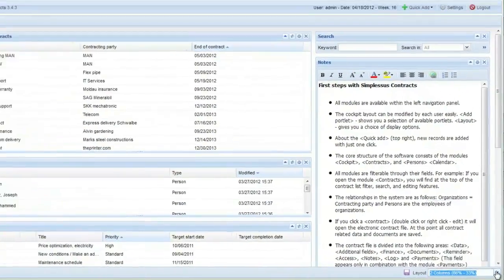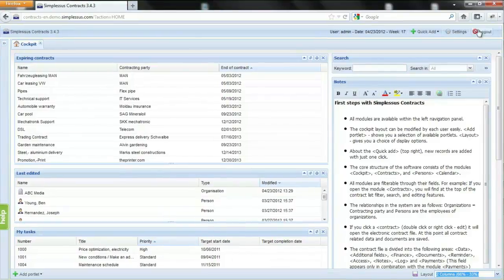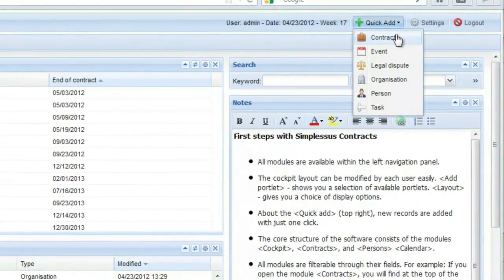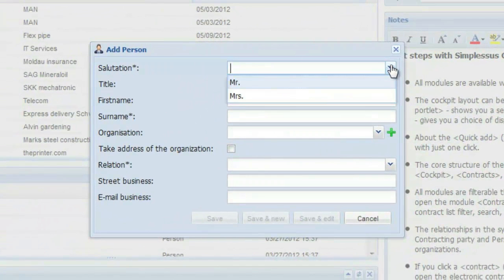A great feature with our platform is the Quick Add in the top menu here. With Quick Add, you can add records very fast. You can add new contracts, events, legal disputes, organizations, people, or tasks. For instance, let's add a new person. Simply click on Person and fill out the relevant information.